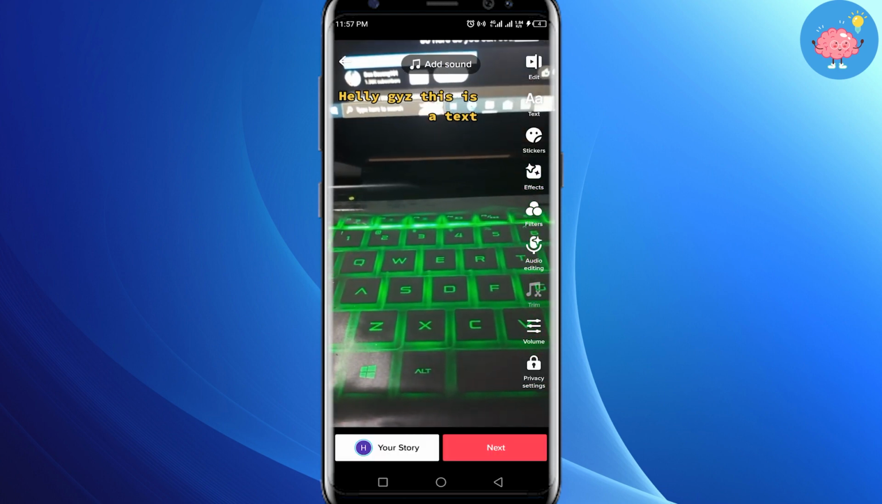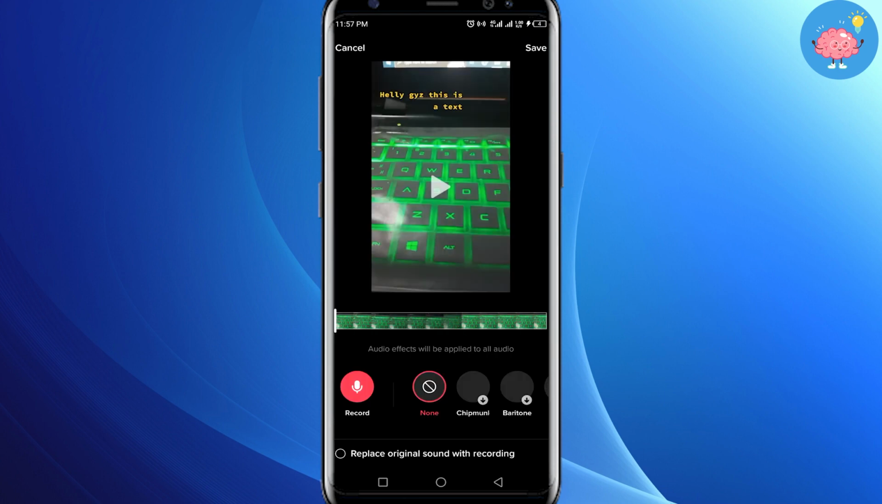And now if you want to add sound, you can add sound as well. You can edit audio as well. You can add effects as well.